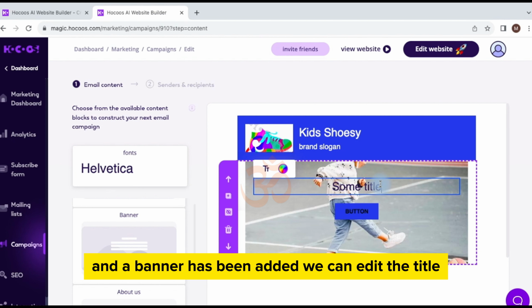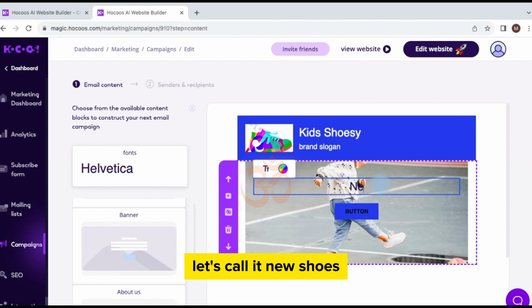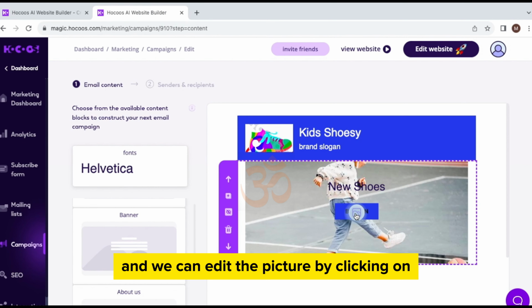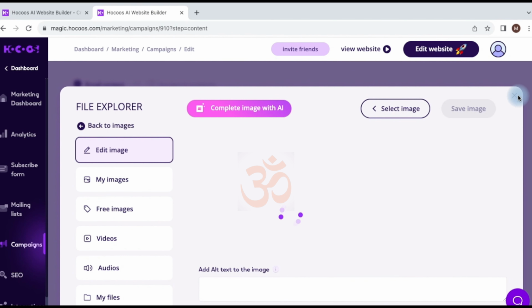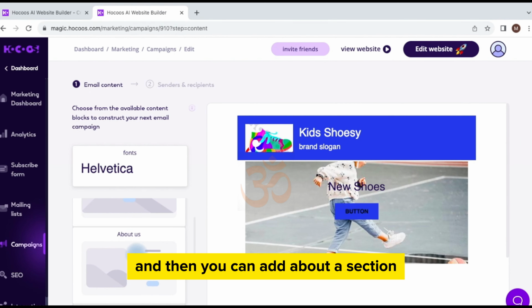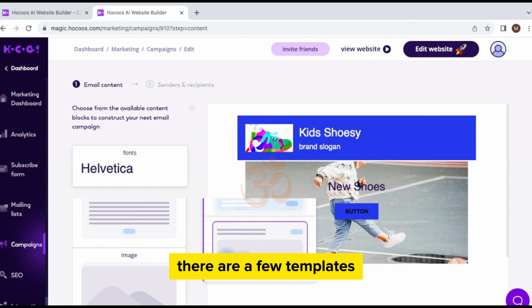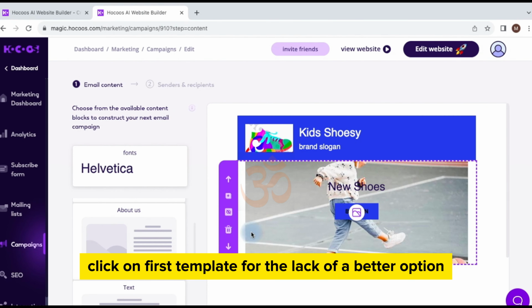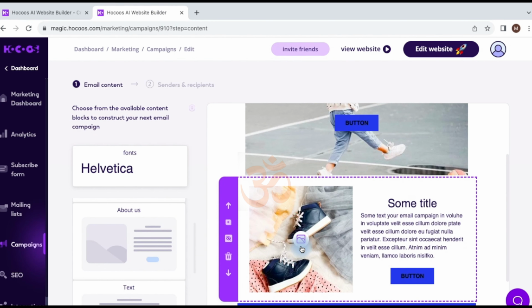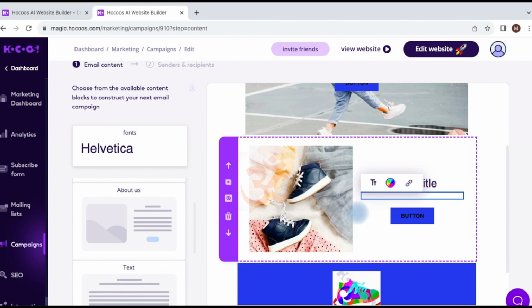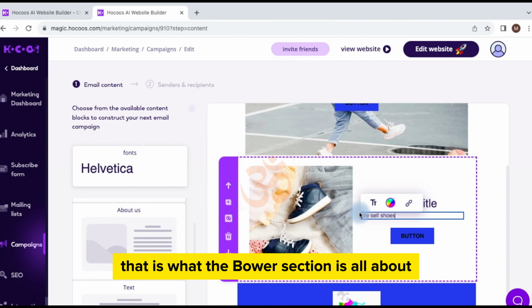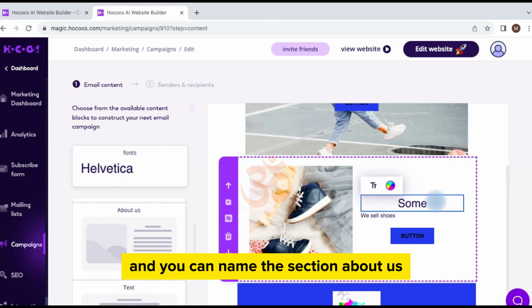We can edit the title and we can edit the picture. Let's call it New Shoes. That is the name of the campaign. We can edit the picture by clicking on the image button. Then you can add an About Us section. There are a few templates. Click on the first template for lack of a better option. You can edit the About Us section. We sell shoes. That is what the About Us section is all about. And you can name this section About Us.